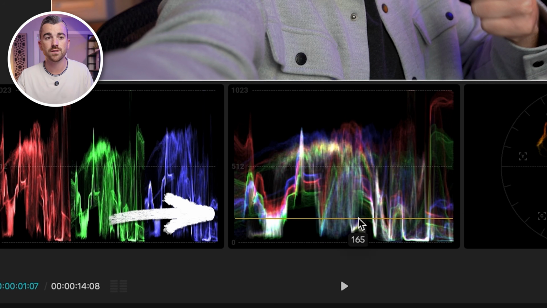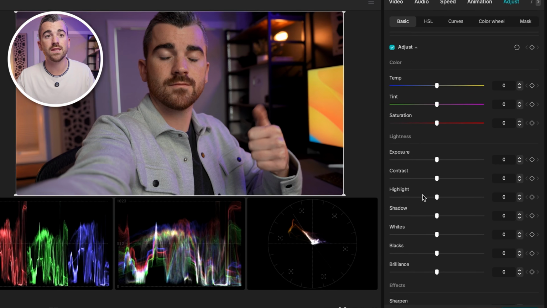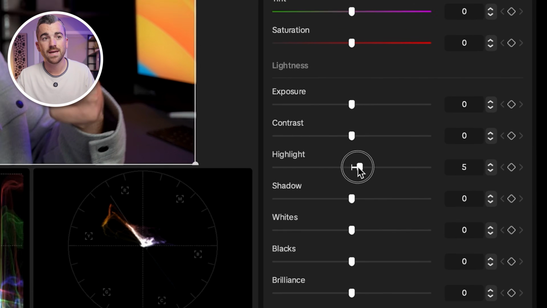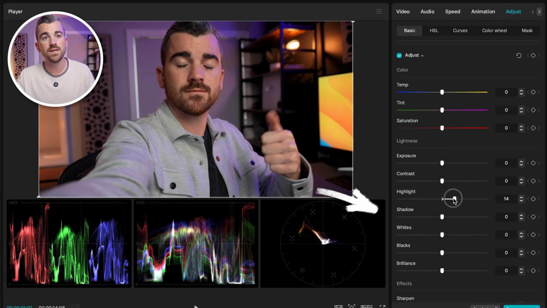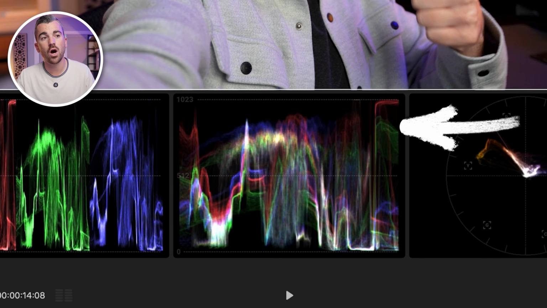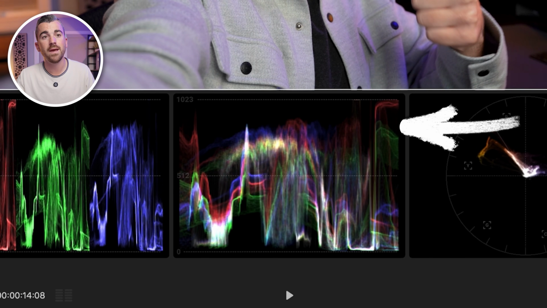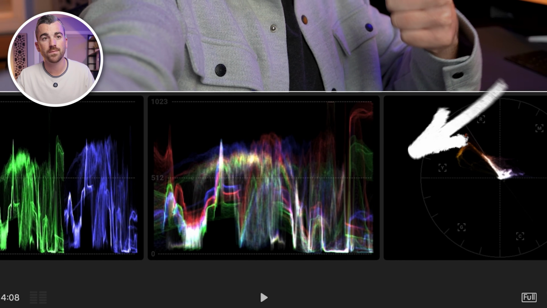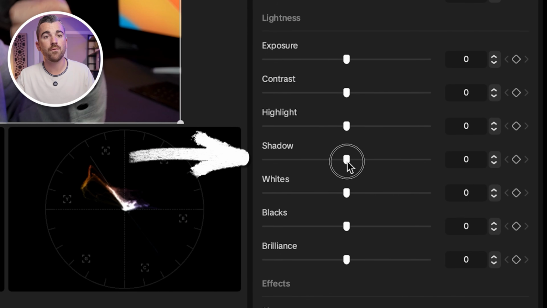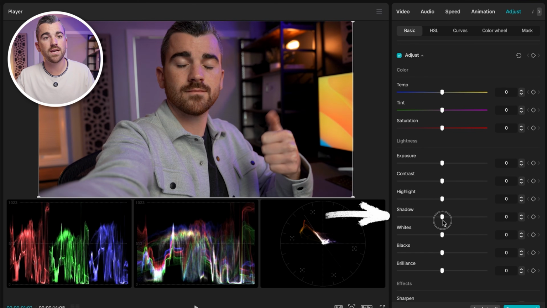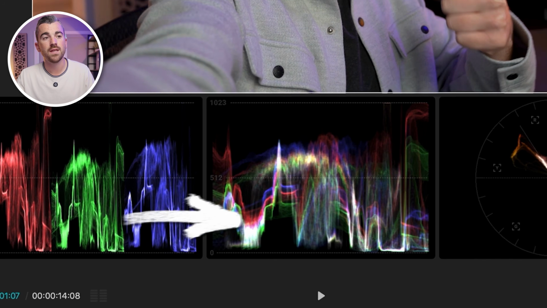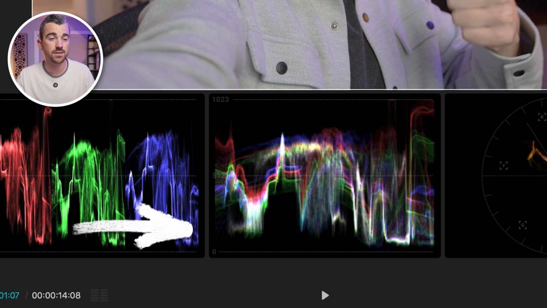Those represent the shadows. If we were to take something like the highlight tab right here and increase that, you can see that is stretching that top portion of the graph, making just the highlights brighter. Same exact thing for the shadows. If we raise the shadows, you can see how now that is impacting the bottom portion of the graph because that's the shadows.